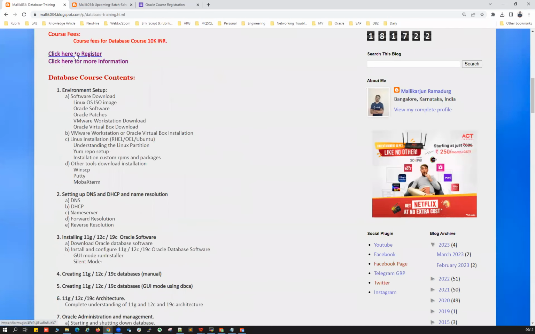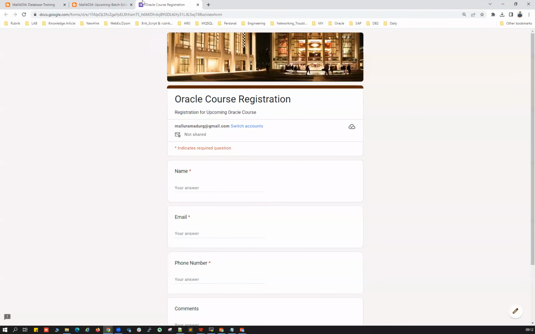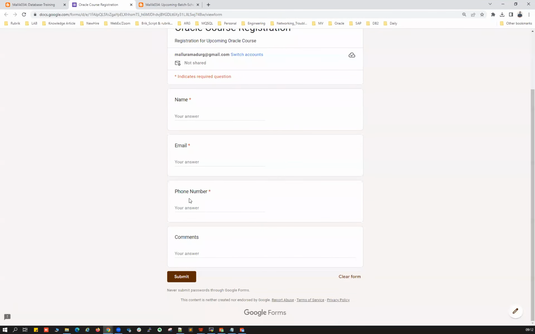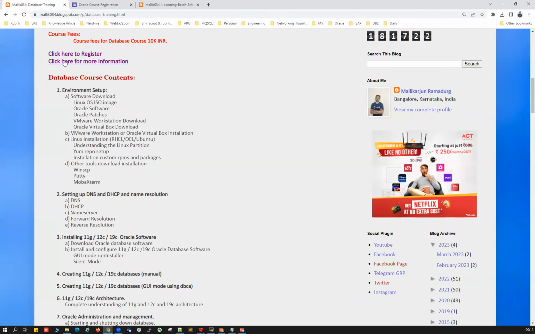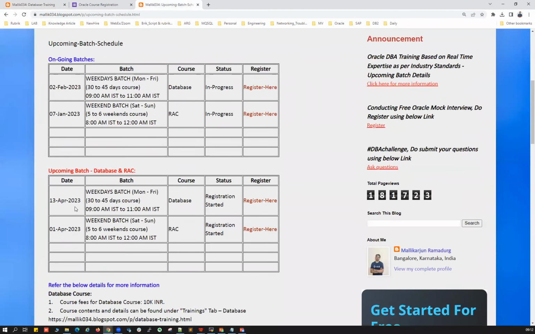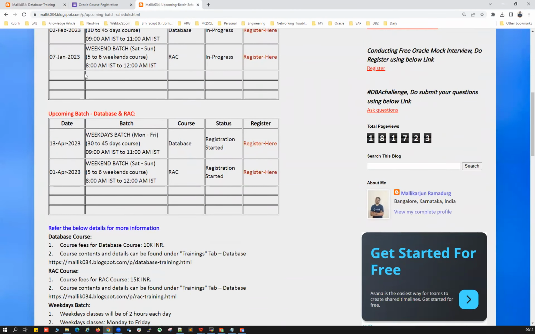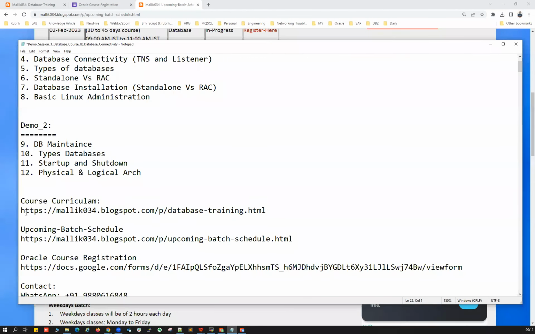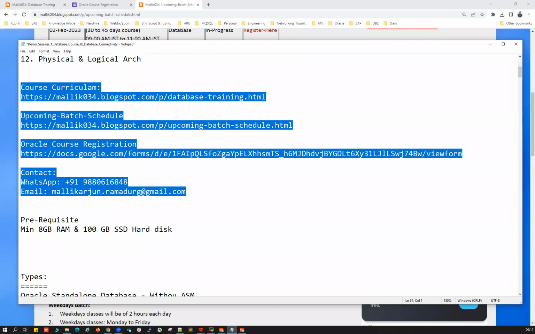And here is the course registration link. You can open it, put in your name, email ID and phone number, and submit your registration. If you want to know more details, you can click on more information, which will give you the upcoming batch and what the new batch schedule is. I'm going to put all these details in the chat here. Whoever missed yesterday, just make a note of this. I pinged it here in the chat window.